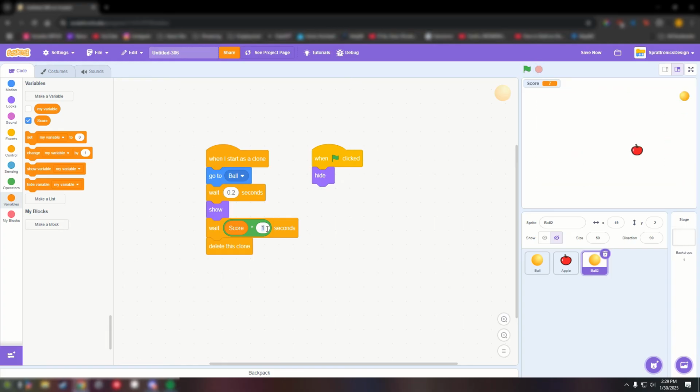Let's go ahead and just use a decimal, and let's try 0.2. If you want your snake to be shorter, you can use 0.1, or you can always change these numbers later. And that's going to be all the code we need for ball 2.